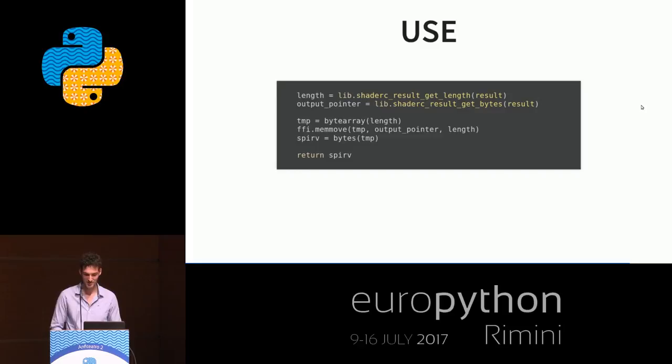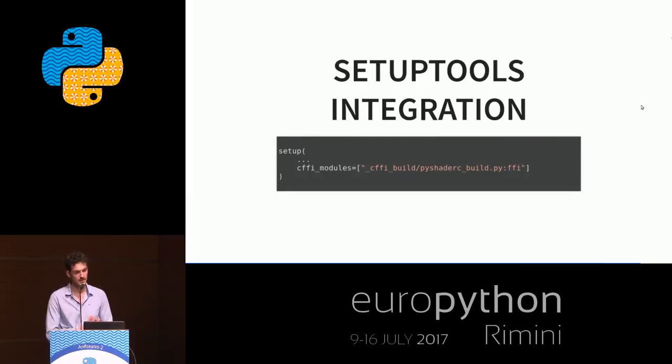As a bonus, CFFI provides a setuptools extension. You just add the entry cffi_modules, and your extension will be built by setuptools. It's a good way to package your module. So let's see the example.